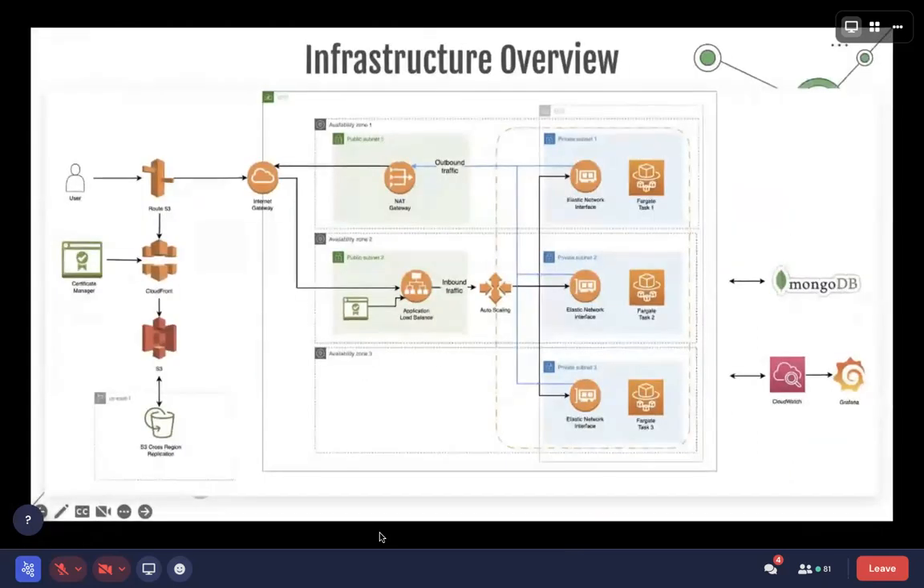Good afternoon, everyone. My name is Jessie. I'm the DevOps in our team. It's a great honor for me to introduce our architecture, CI/CD, IaC, and the monitoring part of our project.